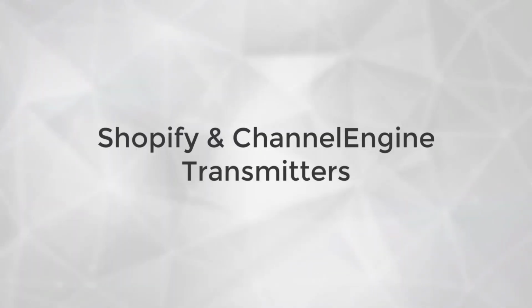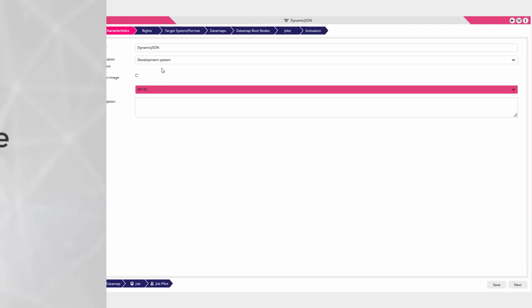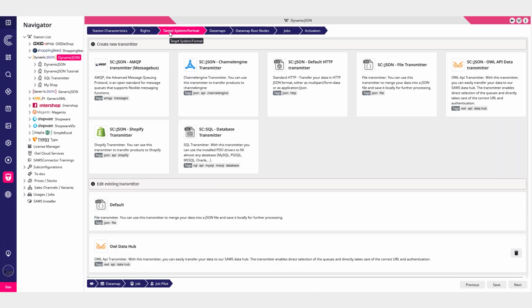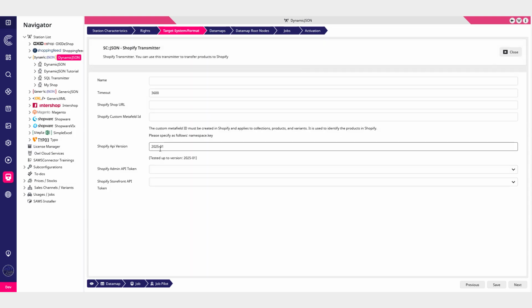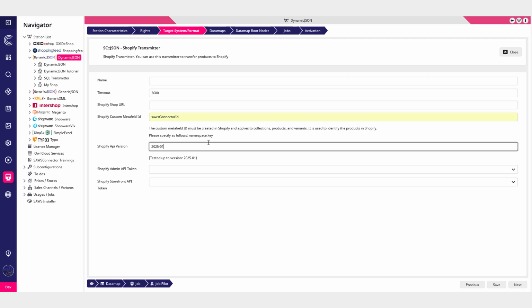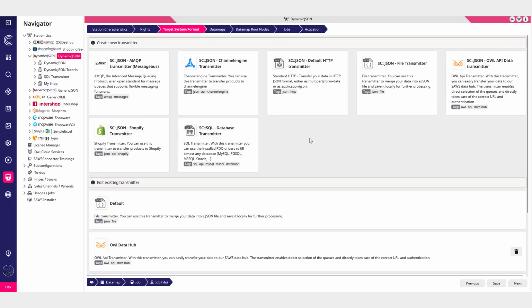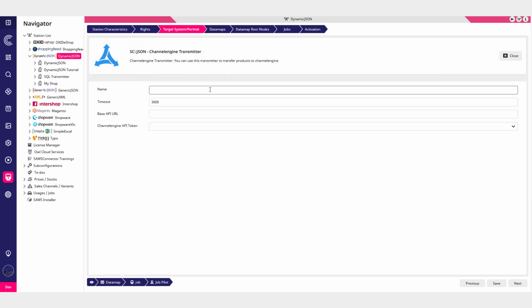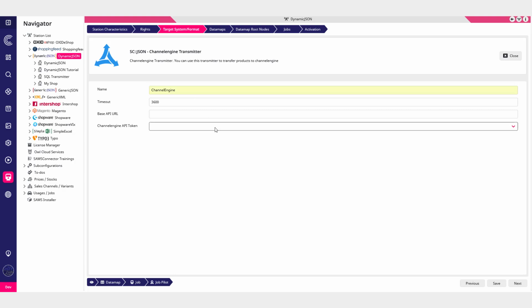Shopify and ChannelEngine transmitters. We've expanded the generic JSON connector with 2 new transmitters. The Shopify transmitter exports content-serve PIM data to Shopify, including products, collections, and custom fields. And the ChannelEngine transmitter seamlessly manages products on ChannelEngine, including creating and deleting products, filling custom fields, and building basic variant structures.